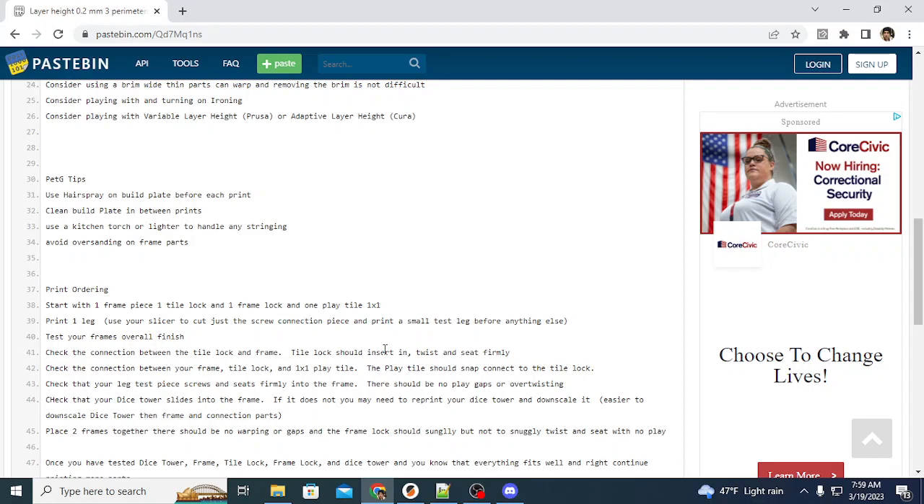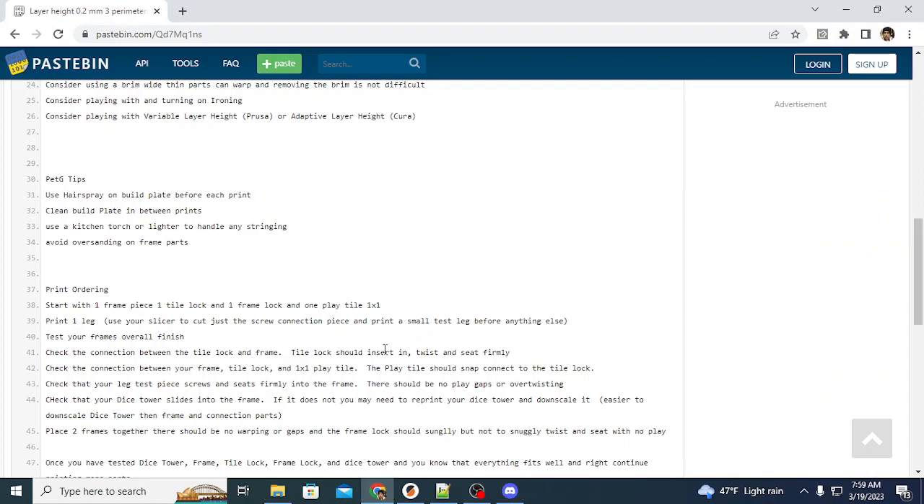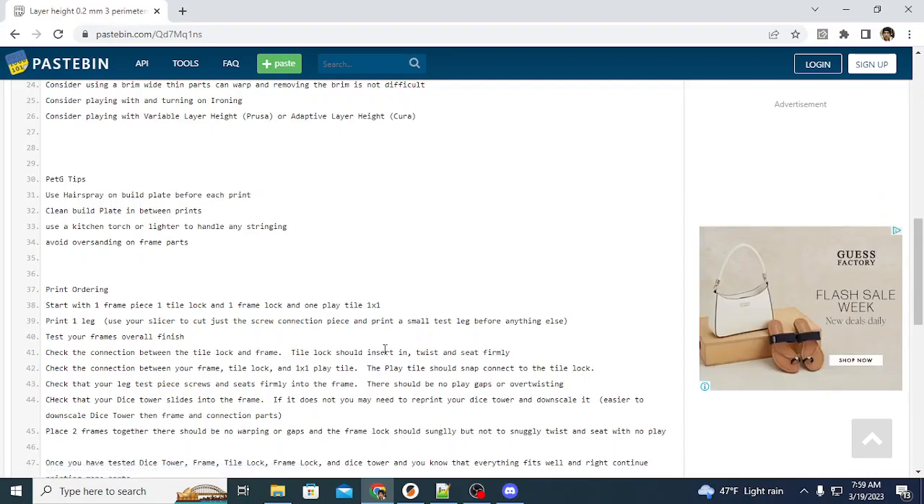I have a video already up on my channel about prepping a part for paint, which can give you a decent look at how to prep a part. So if you print a frame in PETG or a tile lock in PETG and you got some stringing, just run a kitchen torch over it.